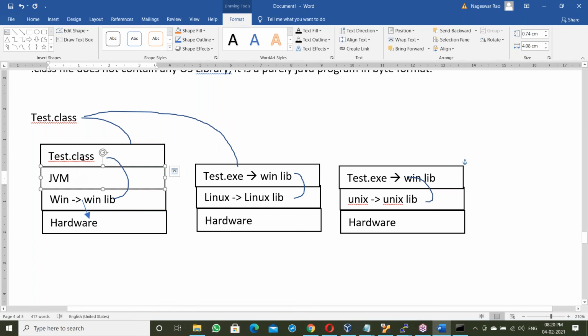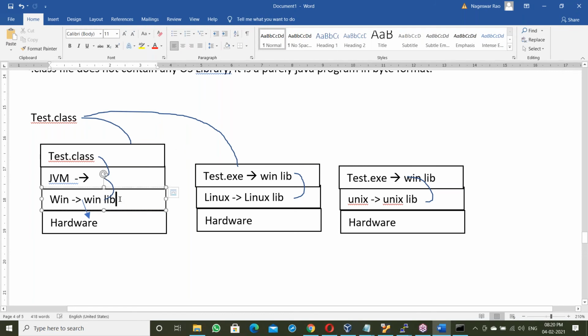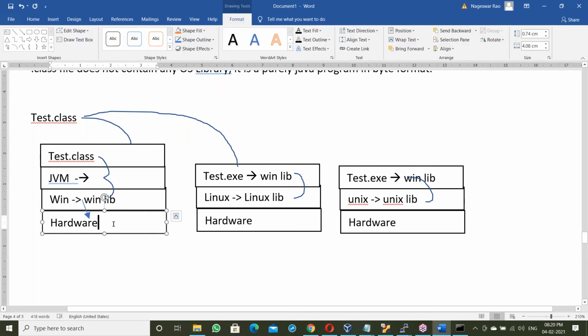Now what happens here? The JVM takes the dot class file and links it with the Windows library. Once the link is established, communication starts. The JVM takes care of linking the dot class file to the OS library, and after linking, it communicates with hardware. It's dynamic linking: before running, the JVM links your dot class file to the Windows library, and after linking, it executes and generates outputs.